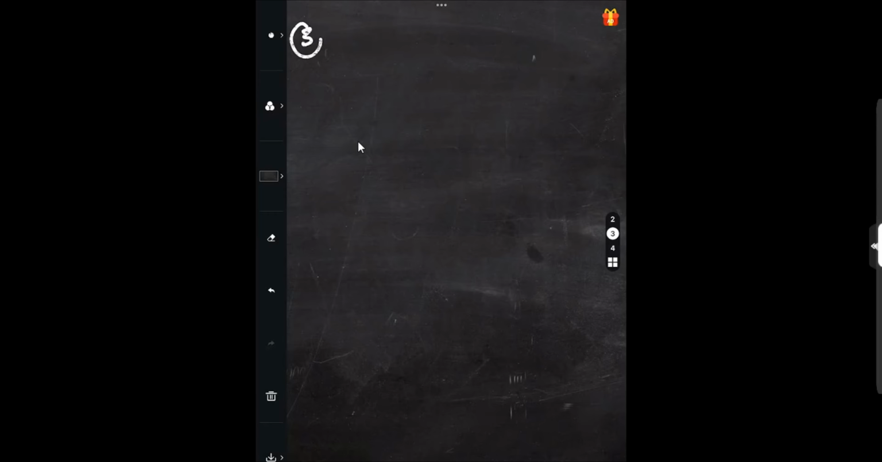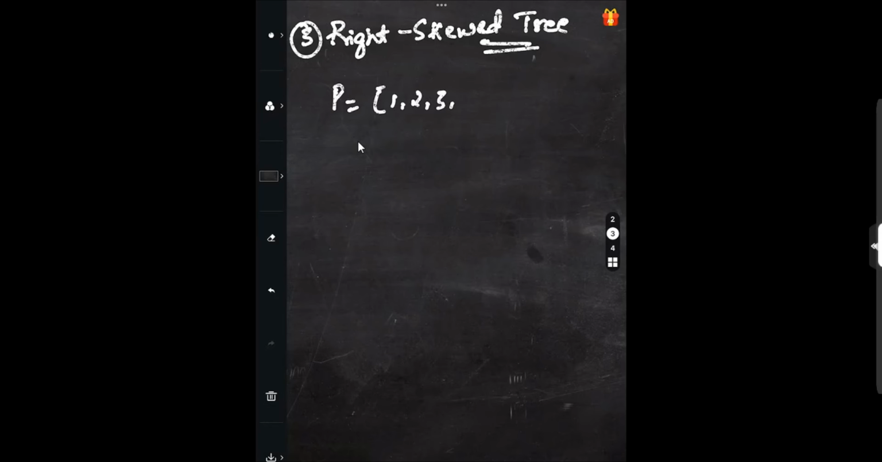Let's move on with the third edge case, nothing but the right skewed tree. Previously we saw the left skewed tree. Now we will see the right skewed tree. Hope this is clear. So here only the right subtree has to exist, right? So I'll just consider preorder 1, 2, 3, 4, 5, and inorder let me consider here 1, 2, 3, 4, 5 itself in this case.